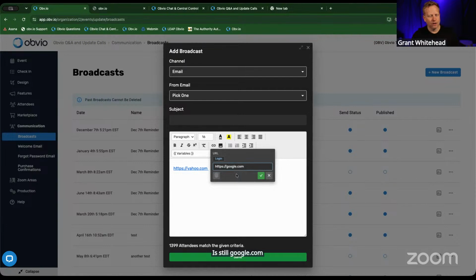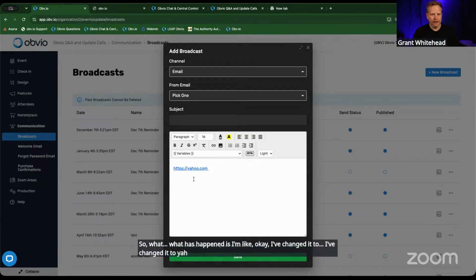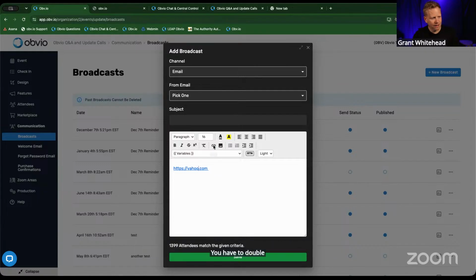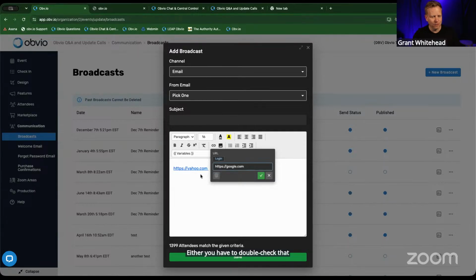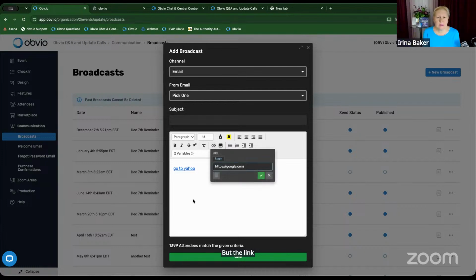And so what has happened is I'm like, okay, I've changed it to yahoo.com. This should be fine now. You have to double check that that link is actually what you want it to be, because the reason it does this is if I wanted to just change the text to that, but the link is still Google, right?